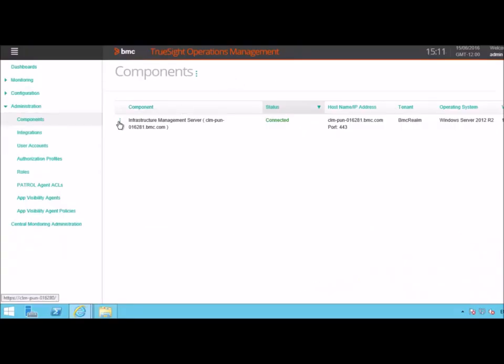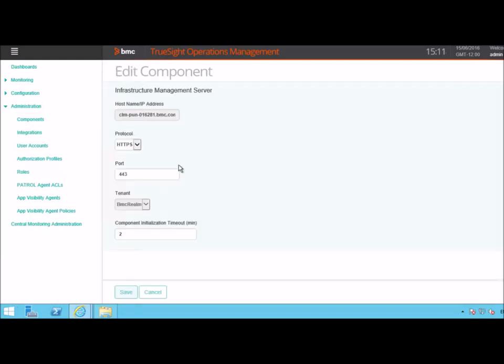In case you want to edit your TSIM server, you can click on this icon, click on Edit. You can change only the protocol, port and the timeout period. You will not be able to change the hostname or the tenant. In case you want to change the hostname and tenant, you can delete the component and then add the component again.